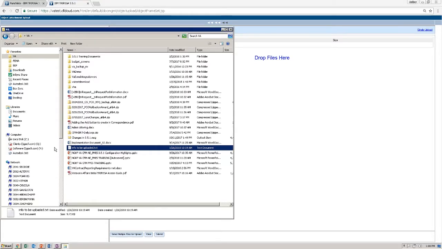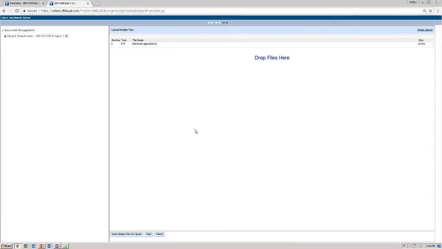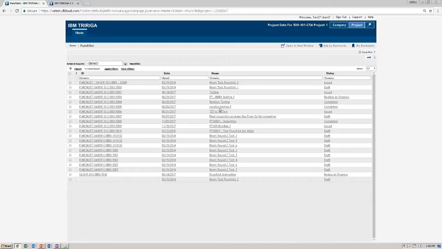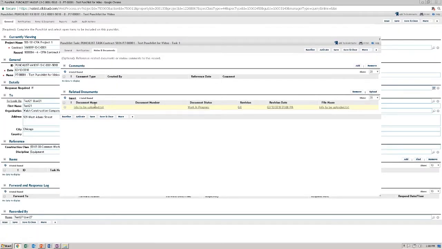I just accidentally moved it. Let's try that again. Drag and drop. Once they're in there, click Submit. There's a quick progress bar. We'll close the window. You'll see your file is now uploaded.